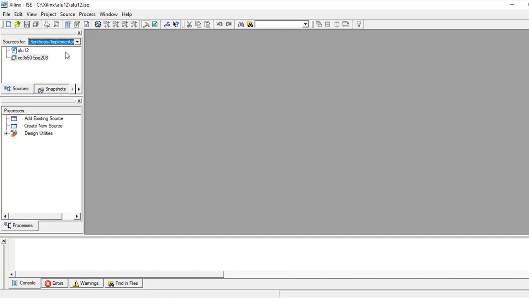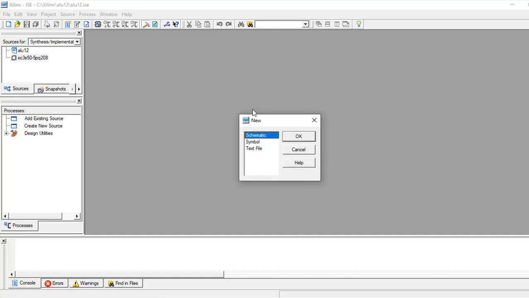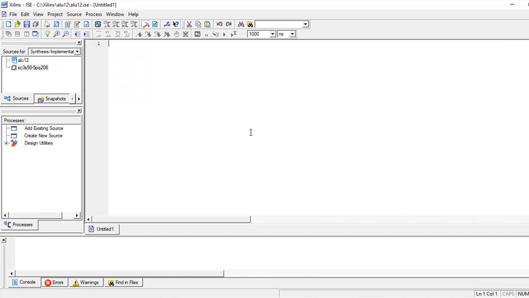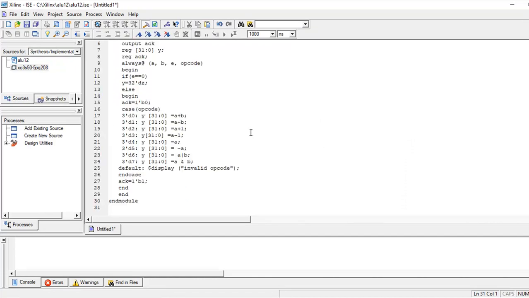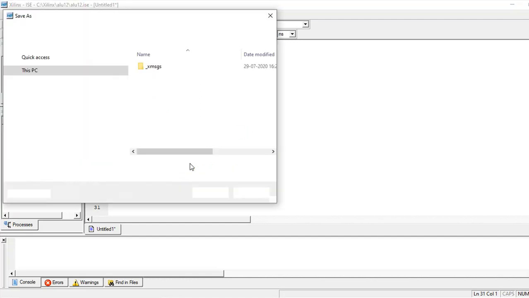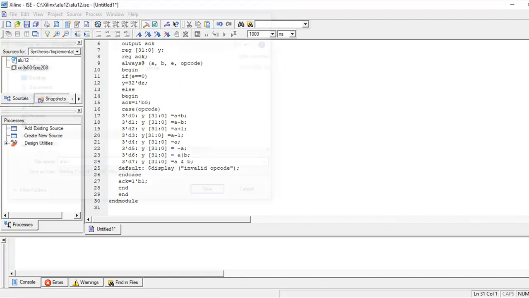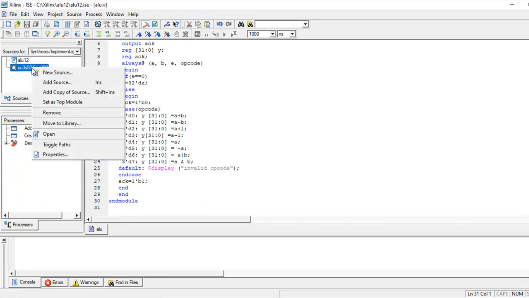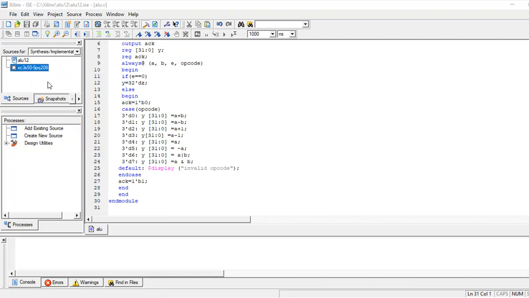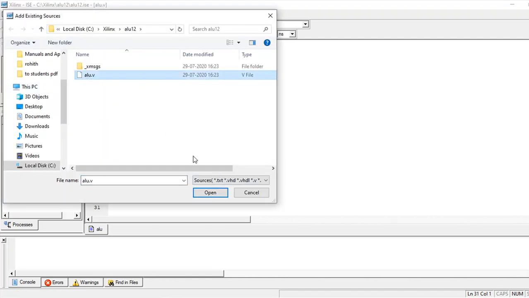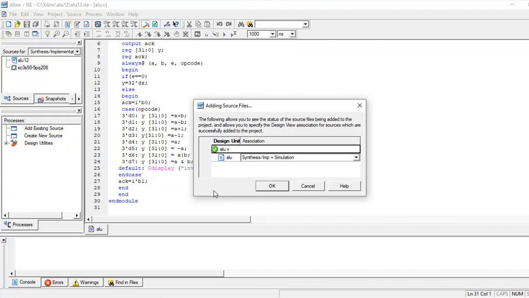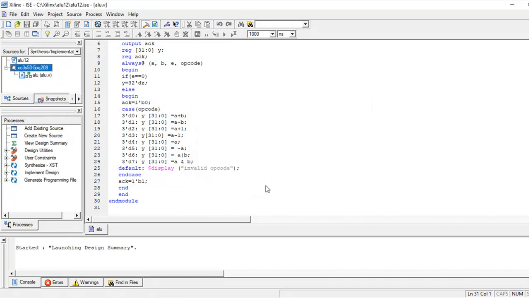Now we have to open the editor window to write our Verilog code. I will select a blank text file. Since I developed the code already, I will paste it here. I will save this file. File name alu.v. Okay. After this, right click on the device, click on add source, select your code, press open button, press OK.